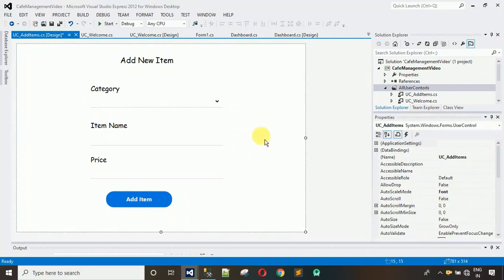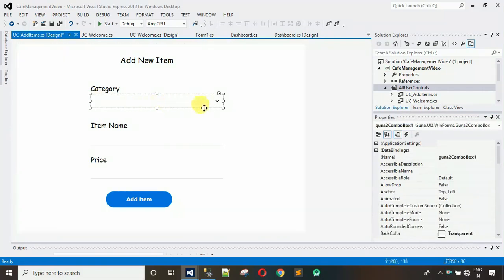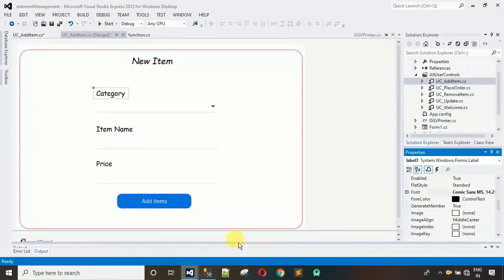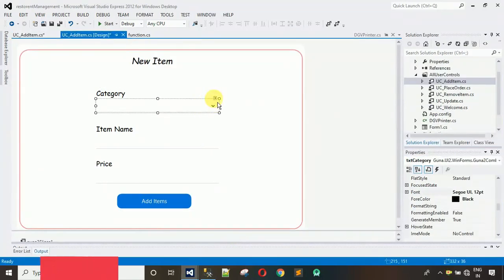After this, we have to add the items into this combo box. Just click on this, click on this, and move back over here. And let me copy the items from here.